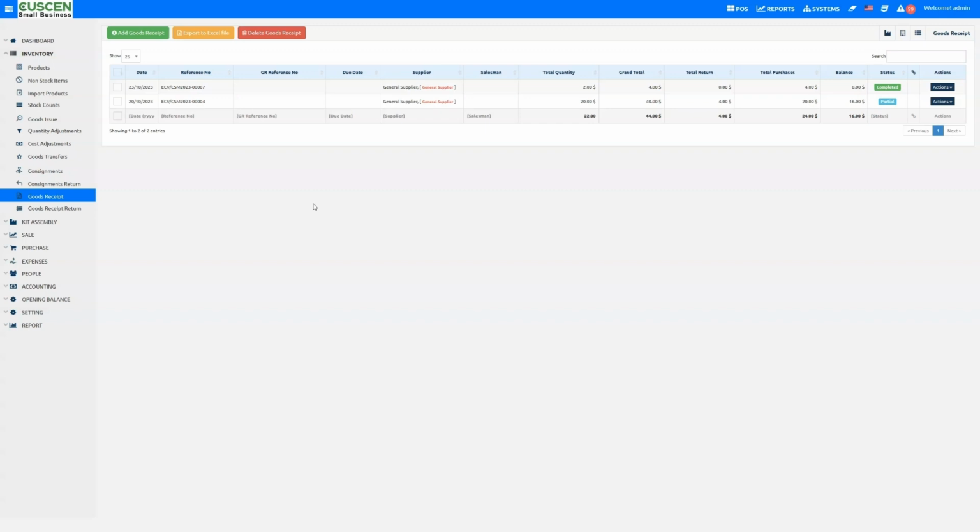Understanding the flow of your goods is crucial. This is reflected in the total quantity and grand total, indicating the volume and value of the goods received. And most importantly, the status column informs you of the receipt's progress. A completed status means all goods have been received as per the order, while partial indicates a pending delivery.